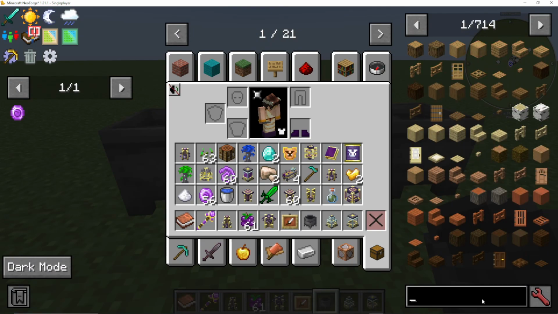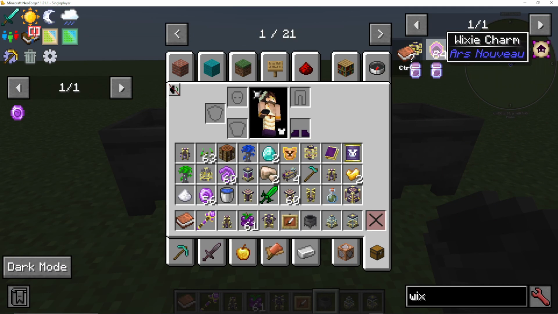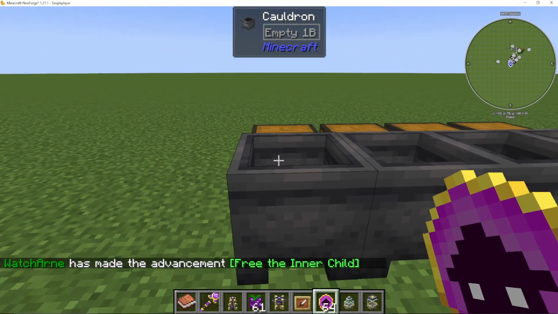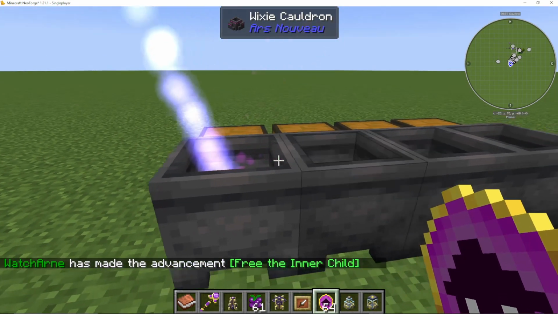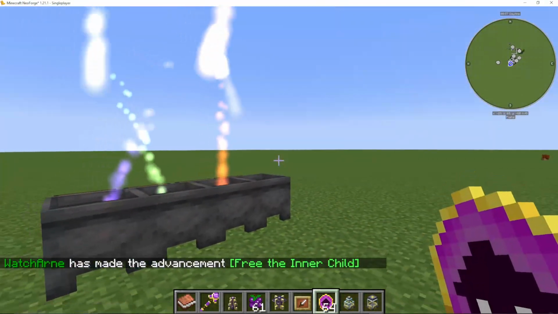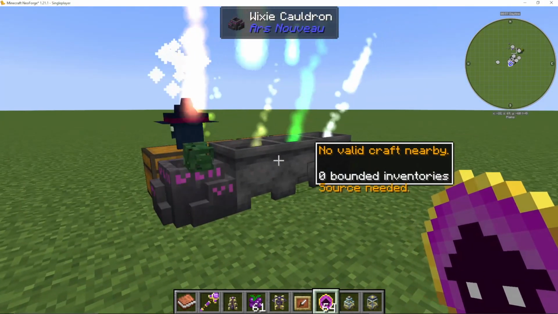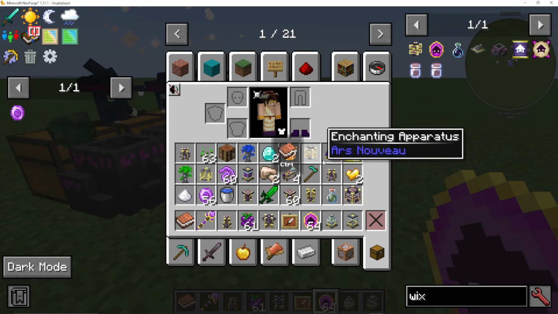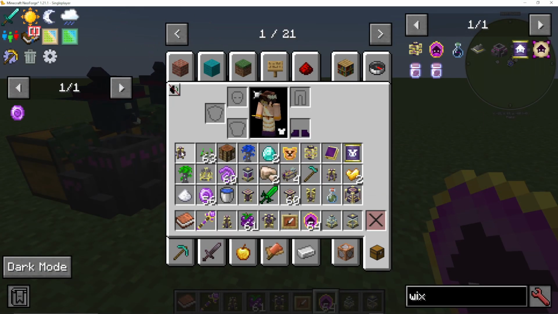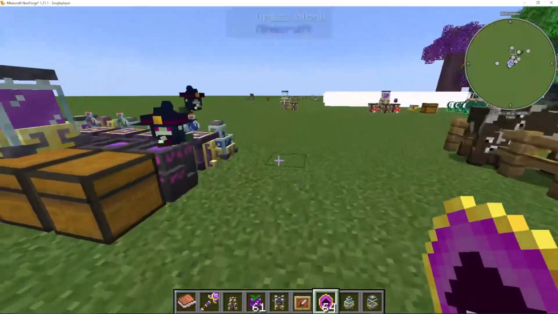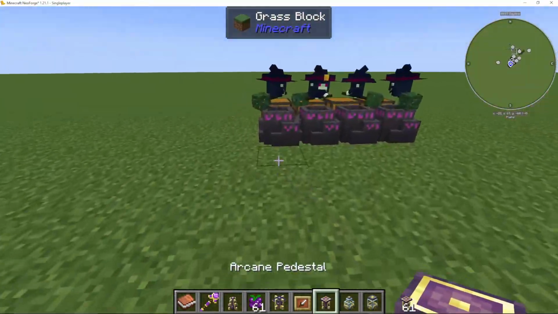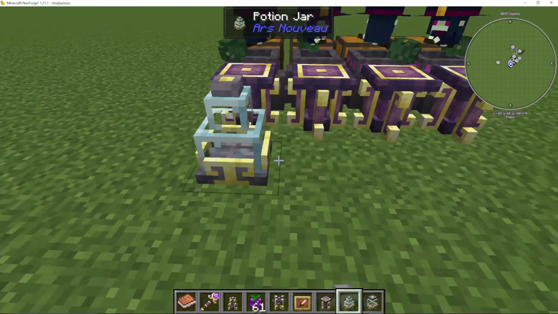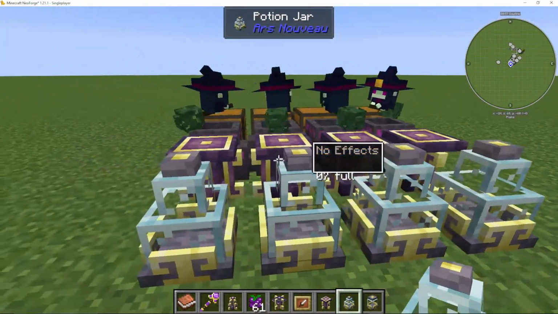And then you're going to need a Wixie charm. Again, more on how to get Wixies in my Familiars video or my ultimate guide to Ars Nouveau. And you can just right-click the cauldron with the Wixie charm, and it's going to turn them into Wixie cauldrons. Ta-da! Here they come. And then in front of those, we're going to put some pedestals. So you can basically use Wixies to actually automate crafting. In this case, it's going to be potion crafting. And in front of those pedestals, I'm going to put 4 potion jars.